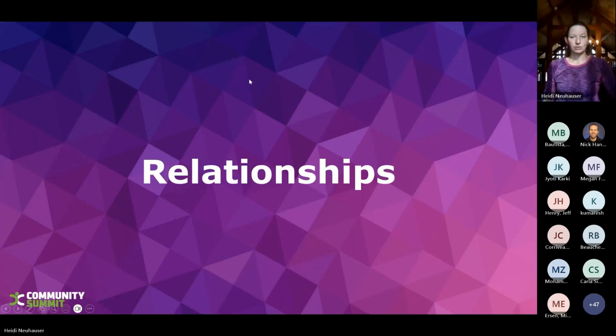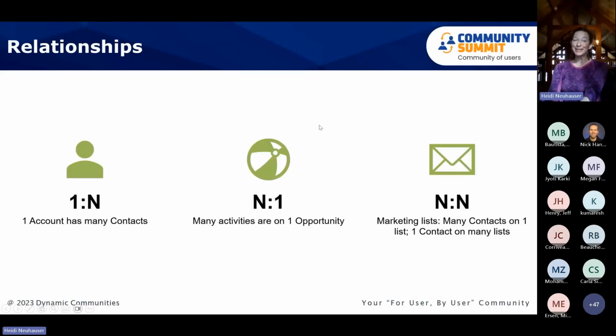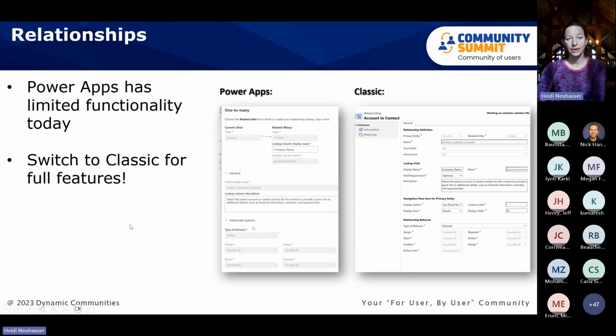All right. We're moving on to relationships. Relationships are important and relationships are hard sometimes. There are 3 different types of table relationships, one-to-N, N-to-1, and N-to-N. One-to-N example is one account has many contacts. N-to-1 example, many activities are on one opportunity. N-to-N example, marketing list. Many contacts are on one list and one contact can be on many lists. So those are the 3 types of table or entity relationships that you will have.